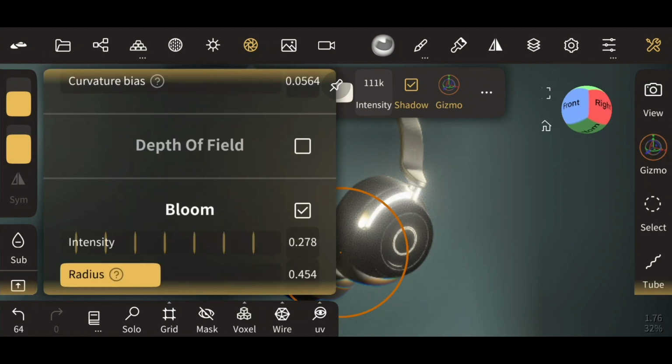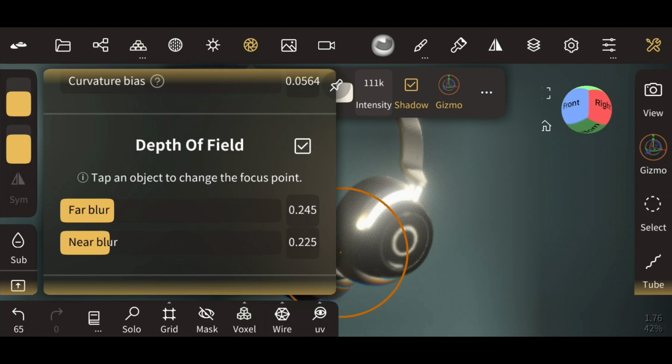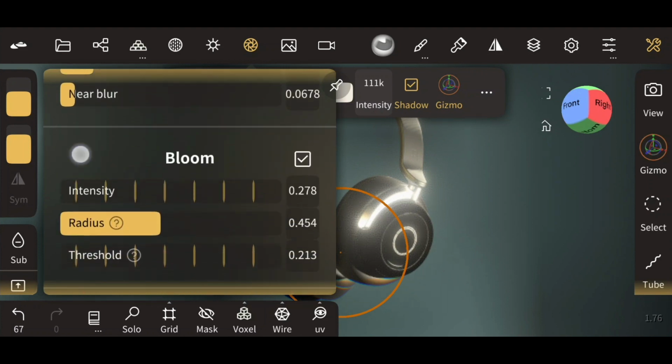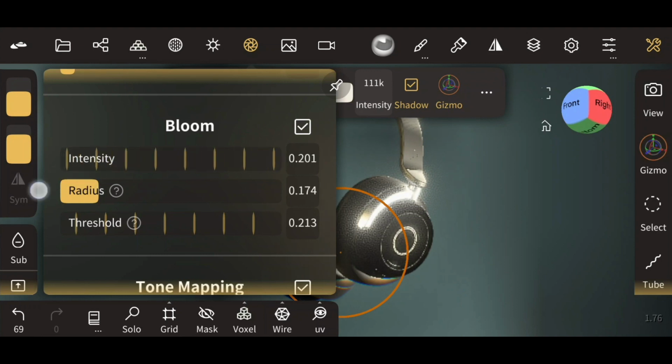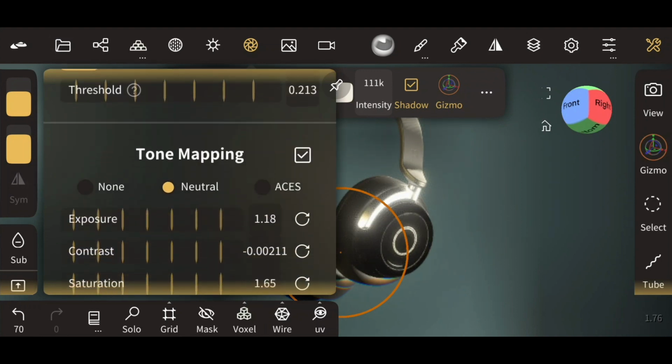Depth of field, we don't need depth of field that much in this case, but yeah, let's keep it and reduce the depth. And bloom, we can reduce the bloom radius. Yeah, it looks just fine. And let's decrease the intensity too. We don't need much bloom here.